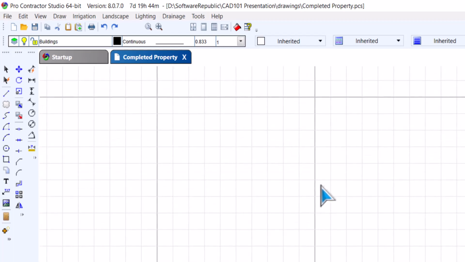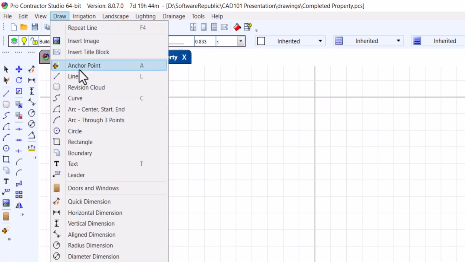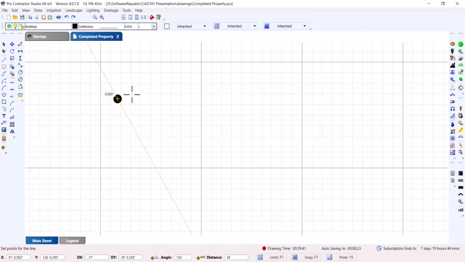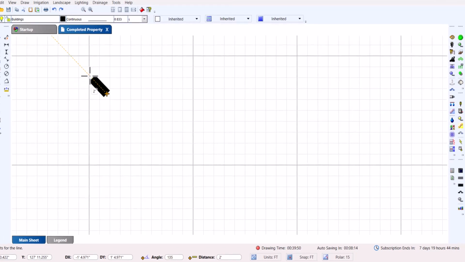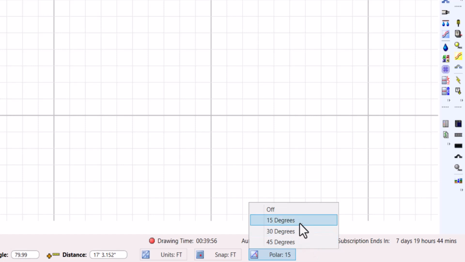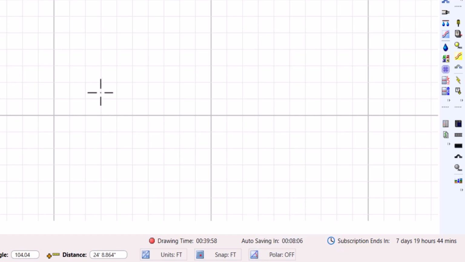I'll start the line command by clicking on the toolbar icon. I could have selected the command from the Draw menu as well. I set a point on the screen, and as I drag my mouse, you can see the lines snap to specific angles. These angles are determined by the polar tracking feature. You can set different angles or turn the feature off. You can quickly turn the feature on or off by pressing the P key on the keyboard.